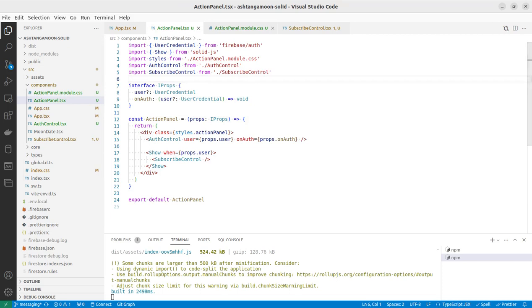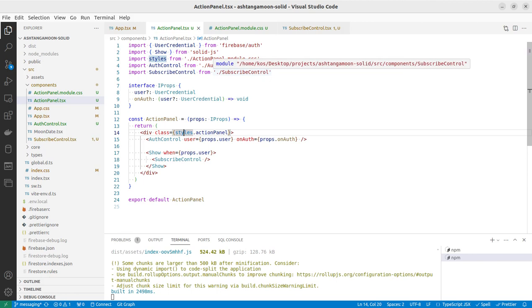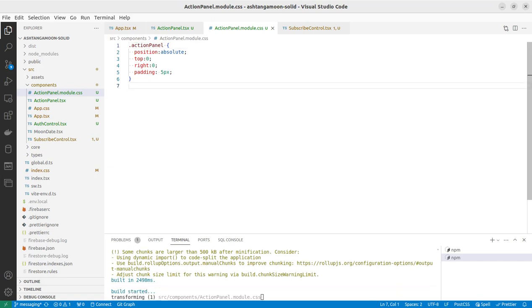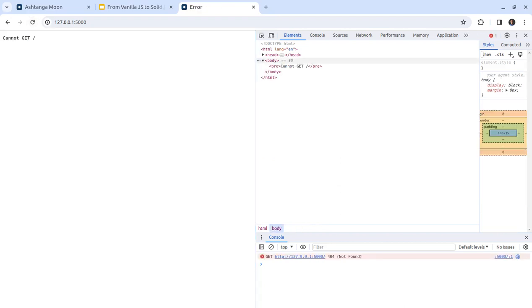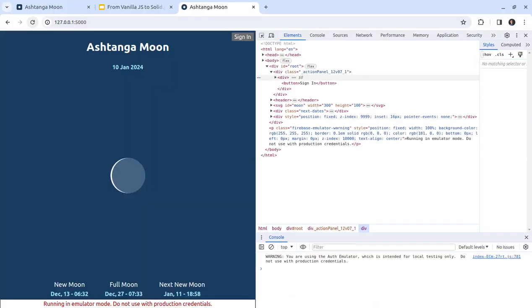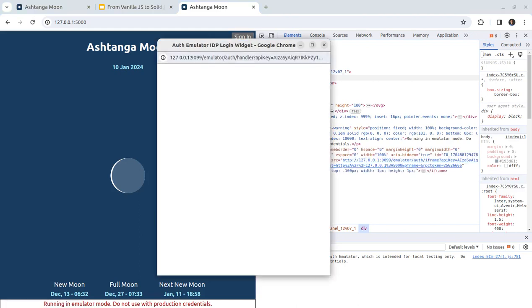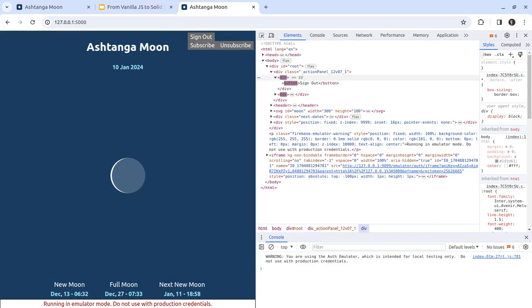Action panel. I probably imported the styles improperly. Let me see. It's not AuthControl, of course, it's action panel. Yeah, I just copied it as is. Needed to rename it. Okay, some glitch here. Now you can see the sign in button again. What if I sign in? And you now see all the buttons.